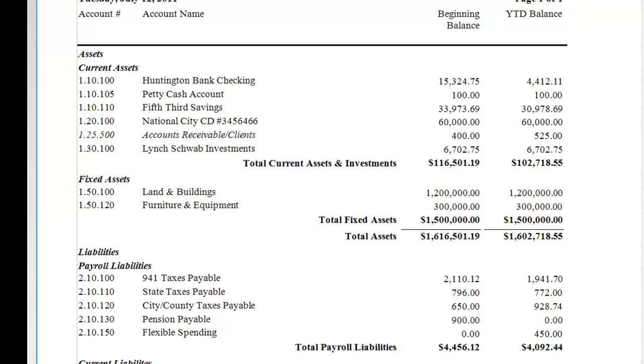Obviously, one of the most important things about the balance sheet is that it needs to balance. So I'm just going to draw a little highlighter here and scroll down. See if I can scroll on my scroll bar.